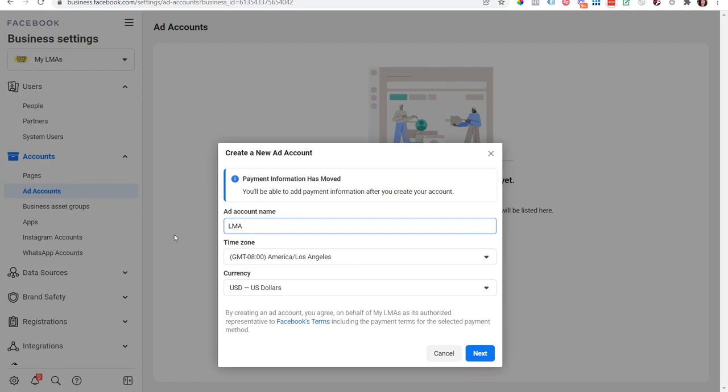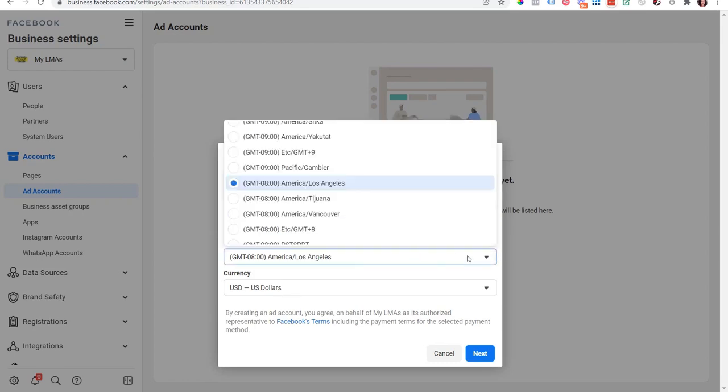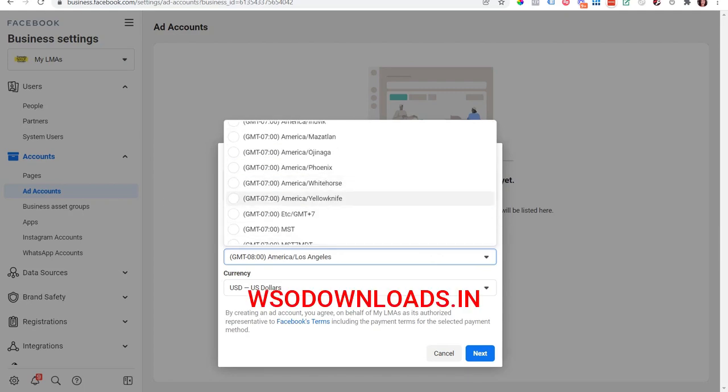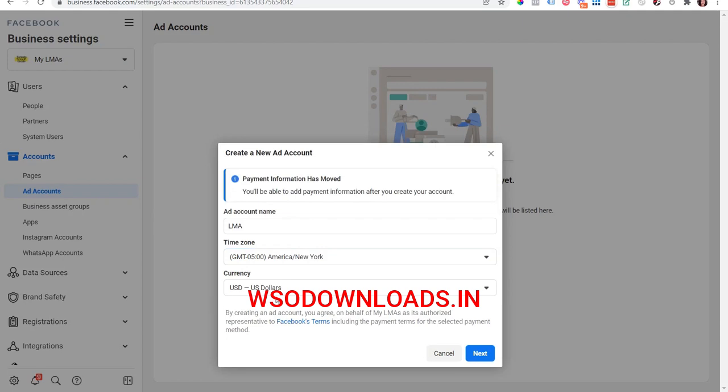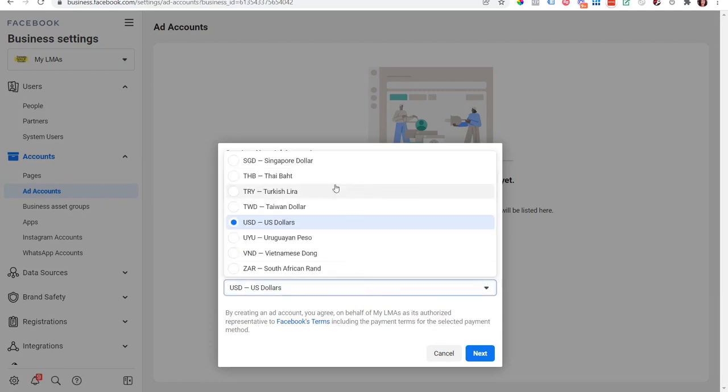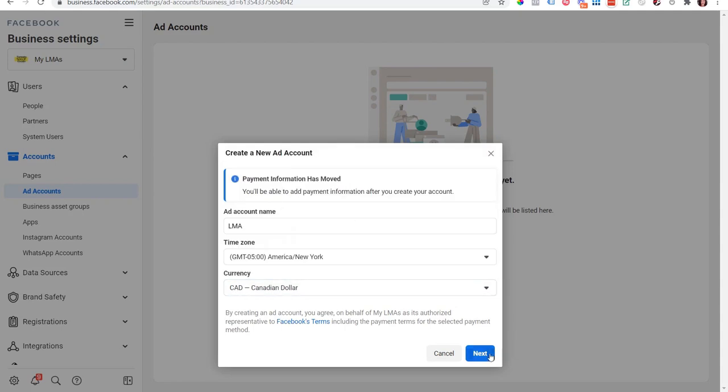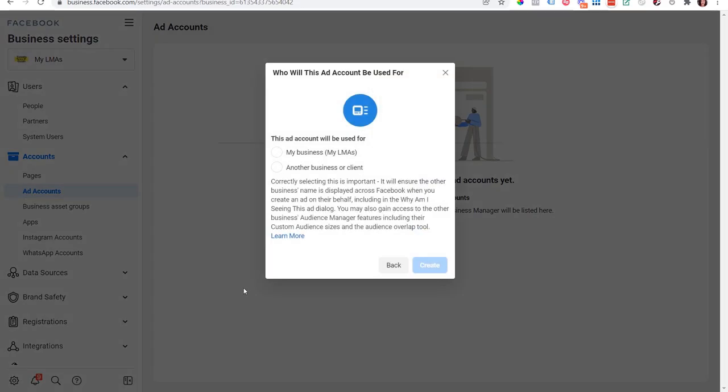But put the name of your ad account. I usually, again, put whatever the name of the business or what makes sense for me. You want to choose your time zone. So I'm actually in Eastern Standard Time, so I'm just going to find that over here. Okay, and you want to put the currency. This is very important. You cannot change the currency afterwards. So choose the currency that you want. I'm going to choose Canadian dollars. And then I'm going to choose next.